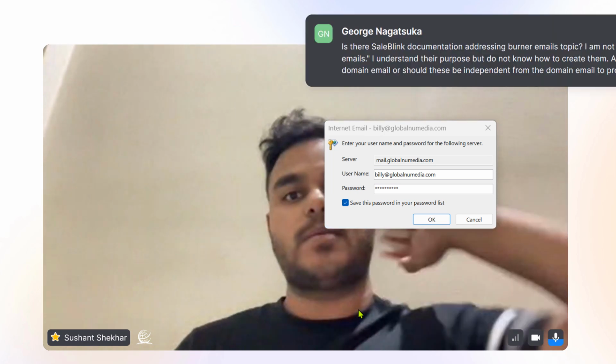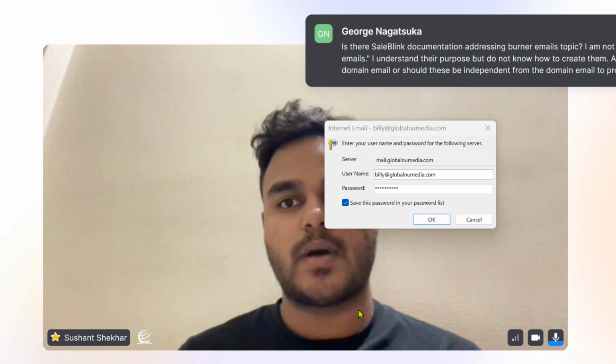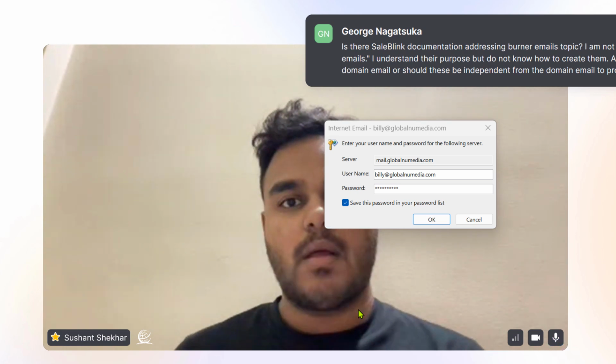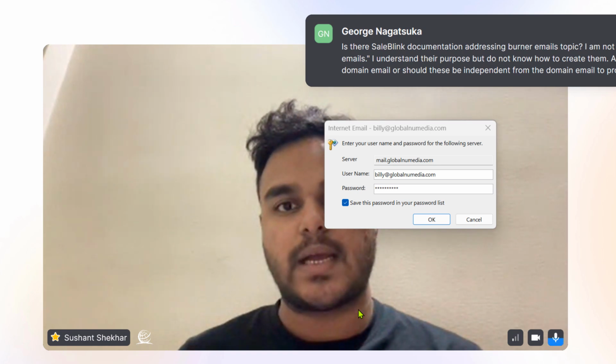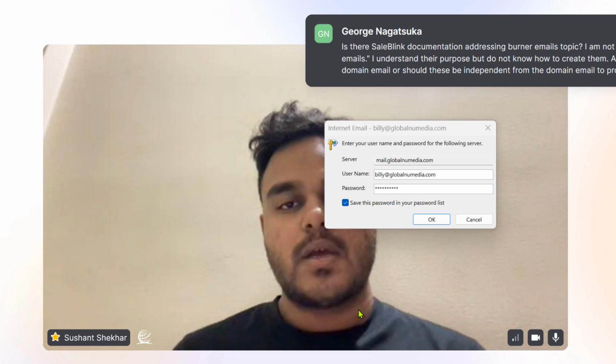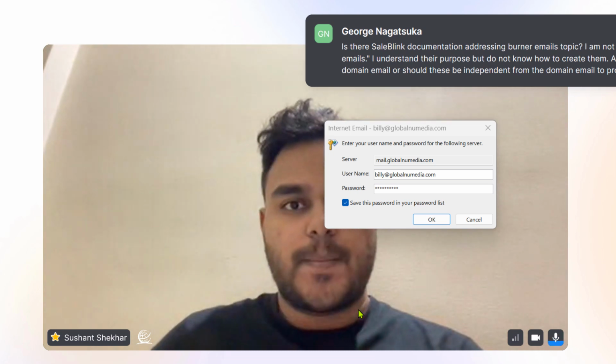George says, is there a SalesBlink documentation addressing the burner emails topic? I'm not familiar with setting up burner emails. I understand their purpose, but do not know how to create them. Are these aliases to the domain's email, or should we be independent from the domain email to protect it?